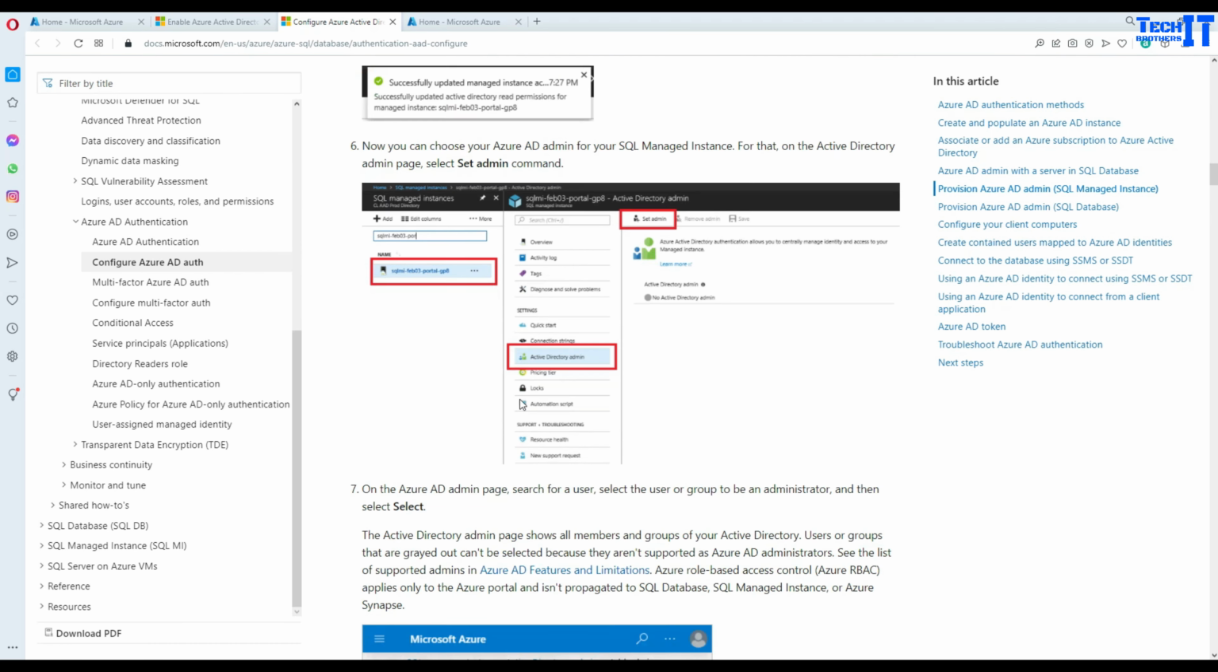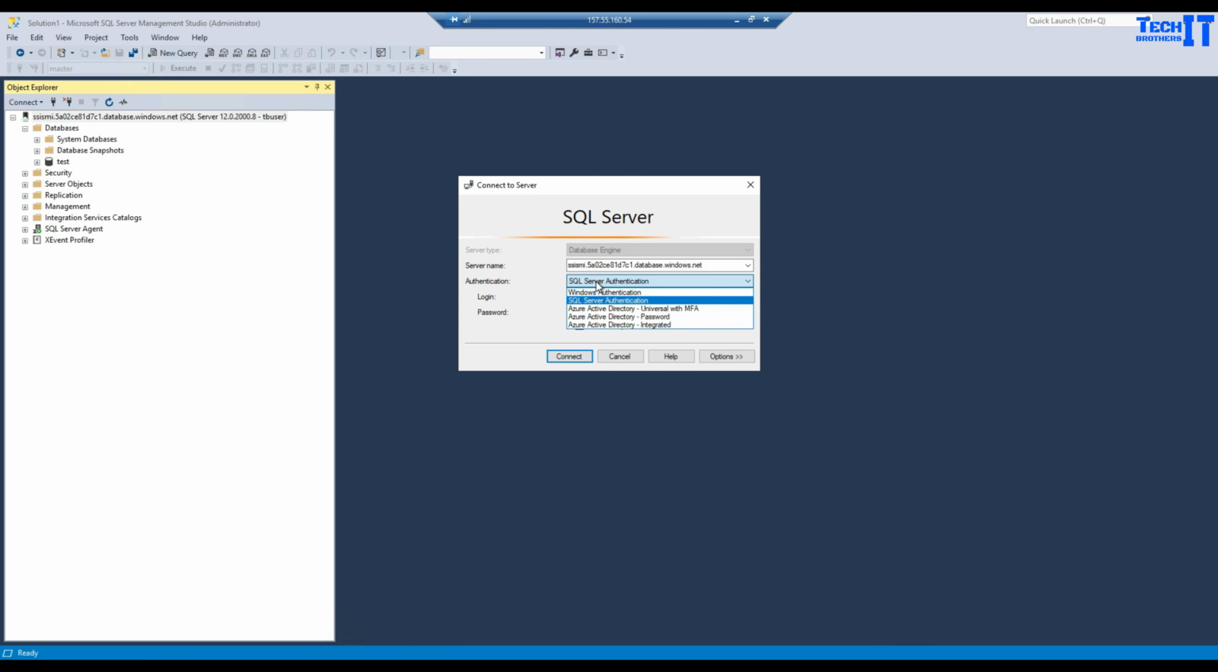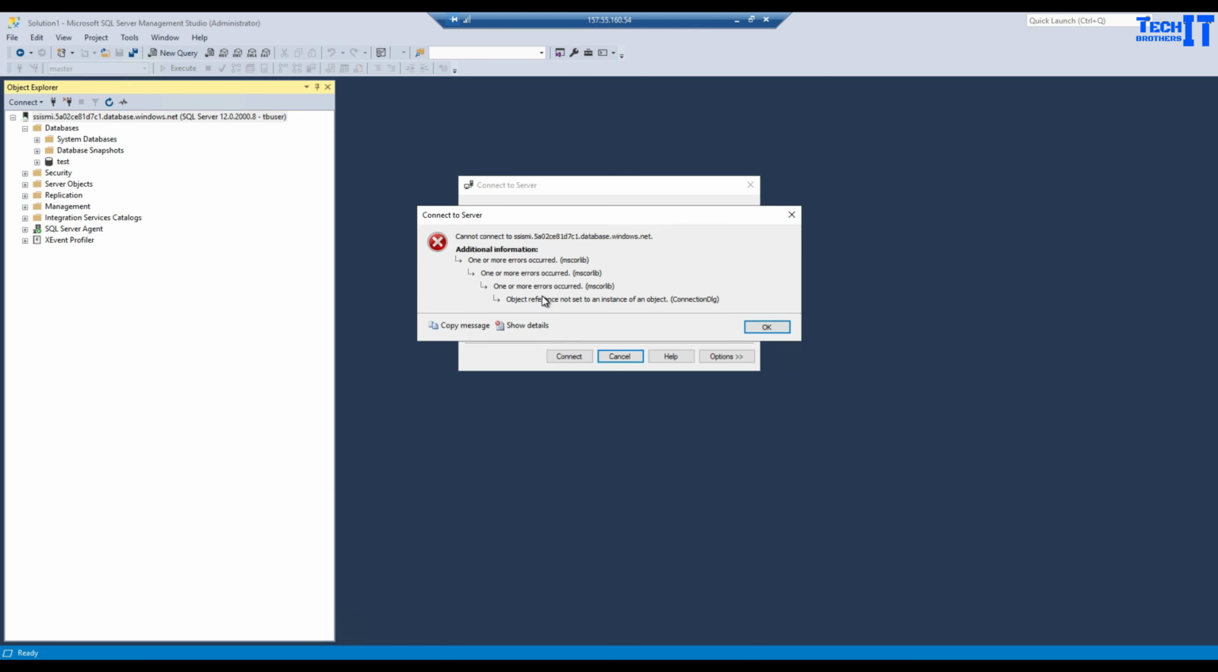And now what we are going to do, let's go to the remote desktop, and here I'm going to connect to the managed instance, but I'm not going to connect with SQL authentication. I'm going to connect with Active Directory Universal with MFA, multi-factor authentication. So I can click right there and then connect, and once I connect, it's going to give me this error. Okay, so object reference not set to an instance of an object. Let's see what it is.